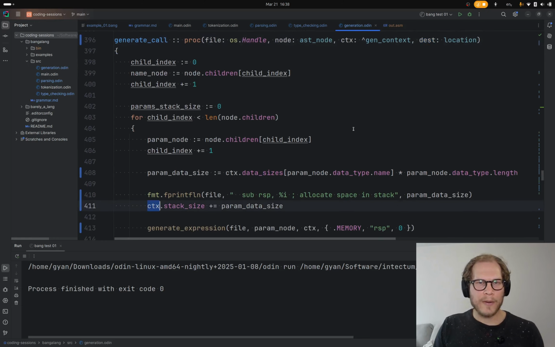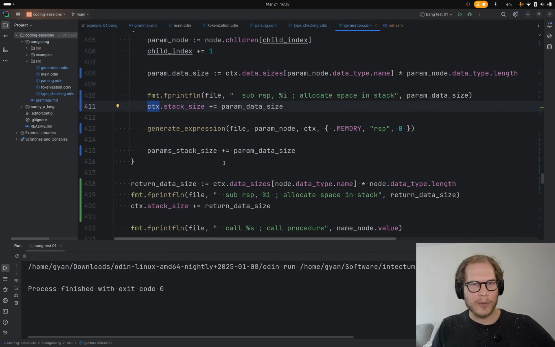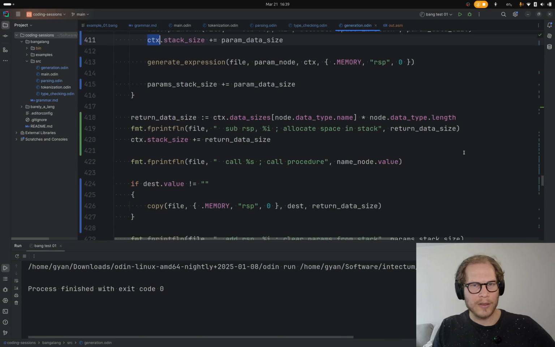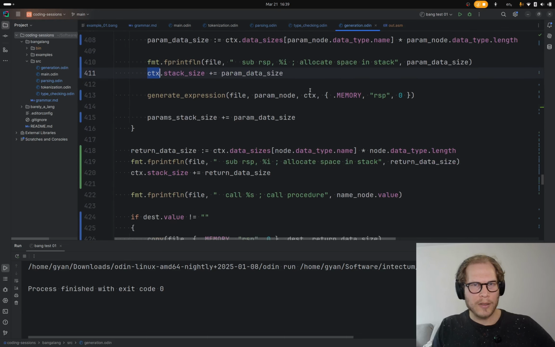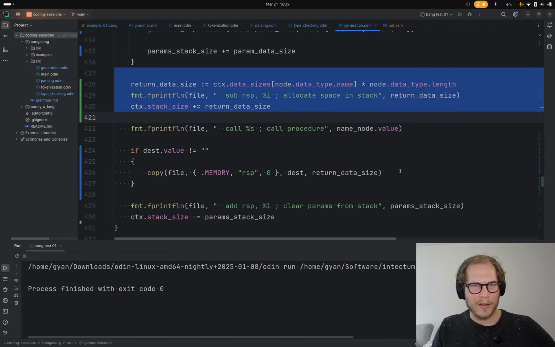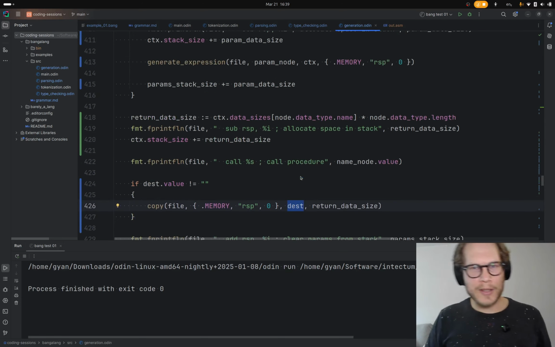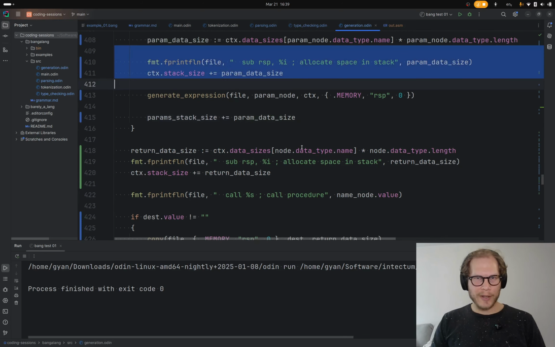But now we're getting this context. We're adding parameters to it. So we're allocating more stuff on the stack. So this is the top of the stack. This is the top of the stack. But this destination is no longer the top of the stack because we've just allocated a bunch of stuff on the stack.